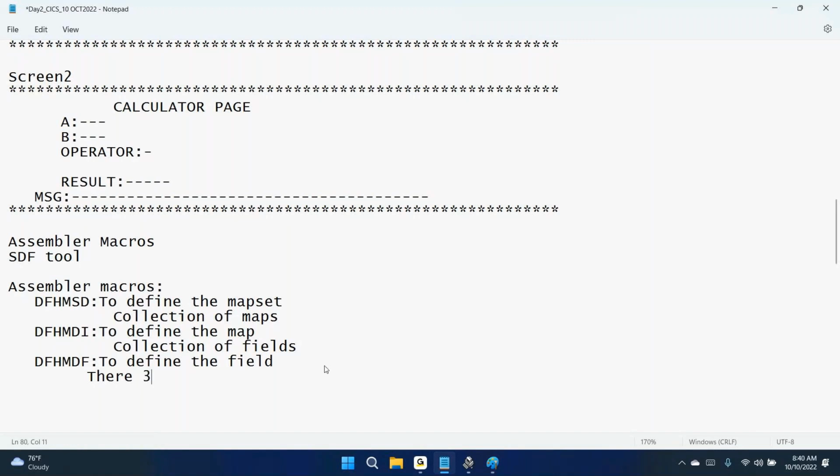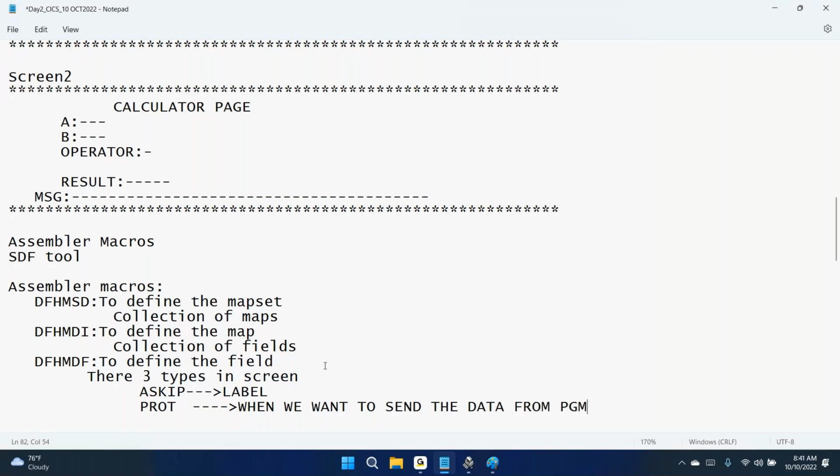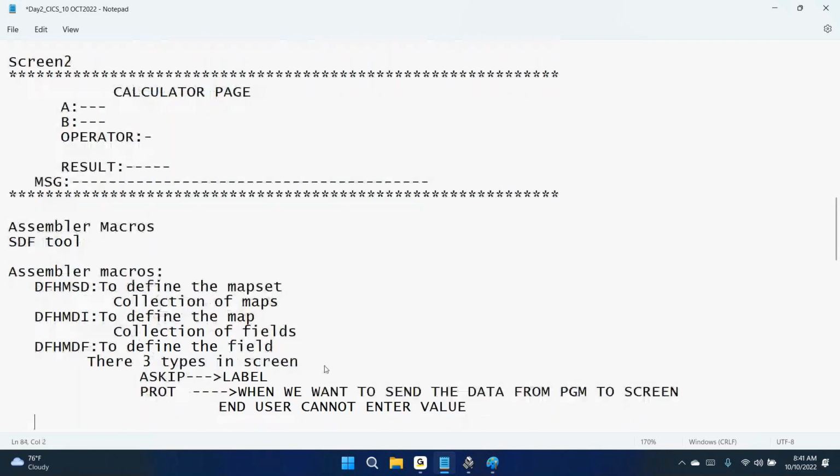There are three types of fields in a CICS screen. One is auto skip, that we can call a label. It is just an indicator. There is something called protect. We use protect when we want to send data from program to screen. So we use protect, the end user cannot enter values. They cannot enter if you declare it protect.